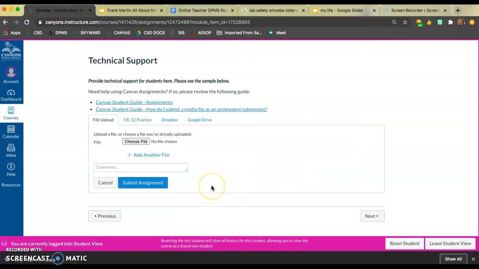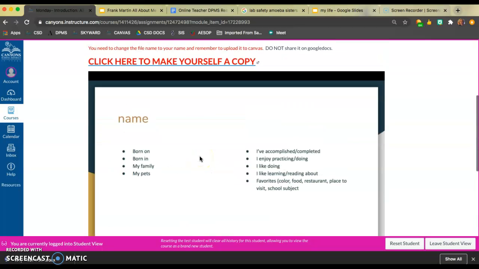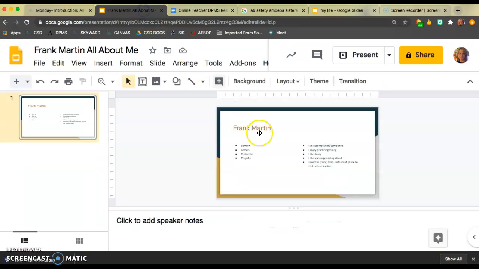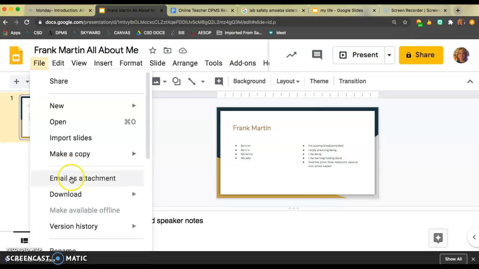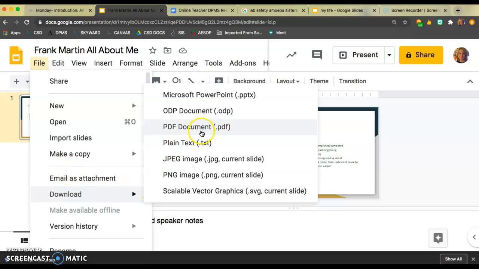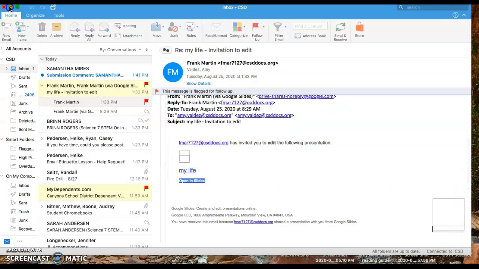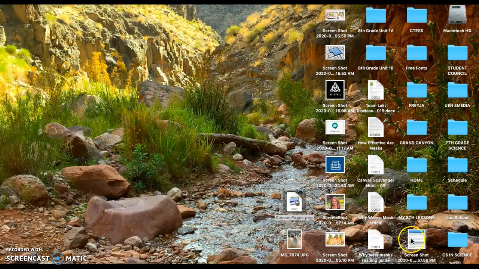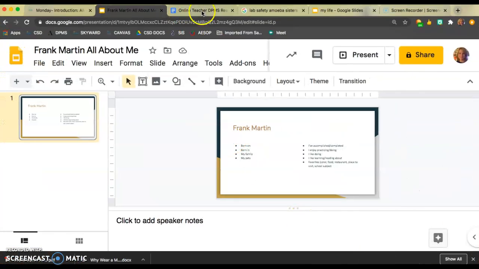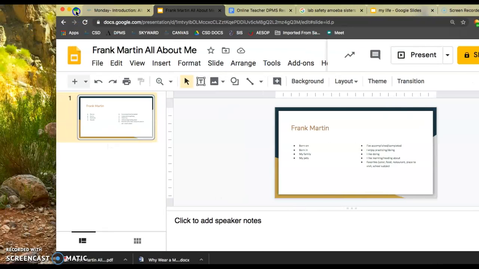So what I could do is go back to where it was, and I might be able to download it to my computer. You could do a PowerPoint or a PDF, any of those would work. Okay, and then, sorry, I'm going to close these because I want to save that to my desktop where I can find it again.